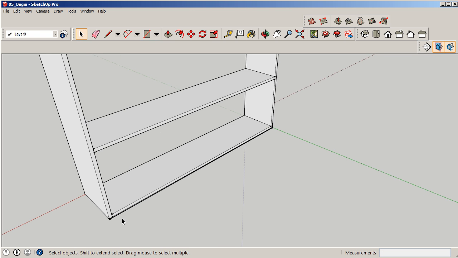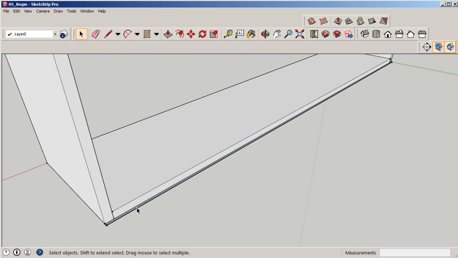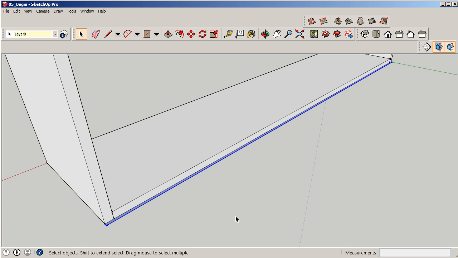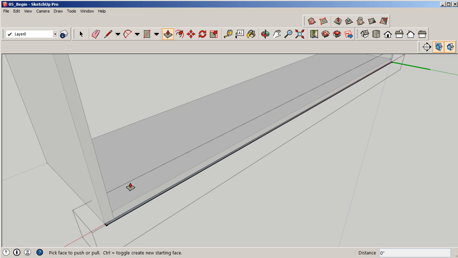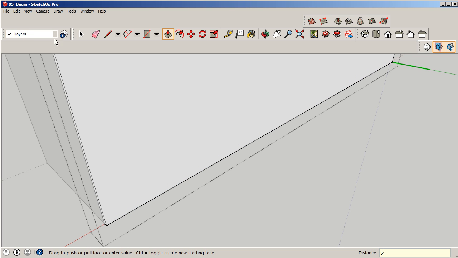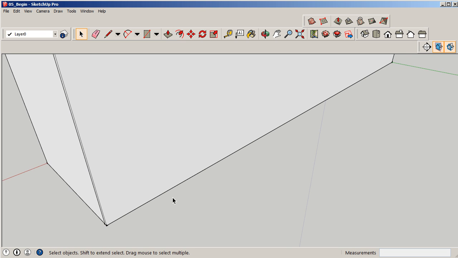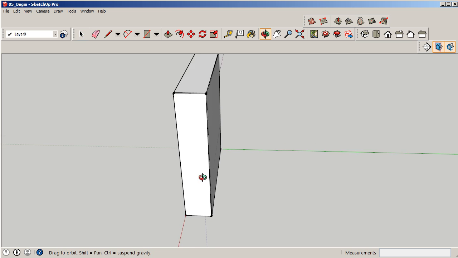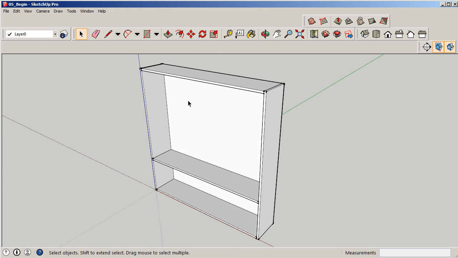So I'm going to go ahead and scroll in as close as I can get. I'm going to double click on my 2D geometry, making sure everything's highlighted. Type in G again, and this time we're going to call this one back with a capital B, B-A-C-K. Say create. Go ahead and double click it. Pull it 5 feet. Go to your select tool here. Let's scroll out and take a look at what we created here. We've created our very first little bookcase here.